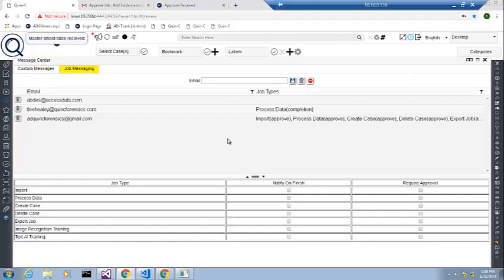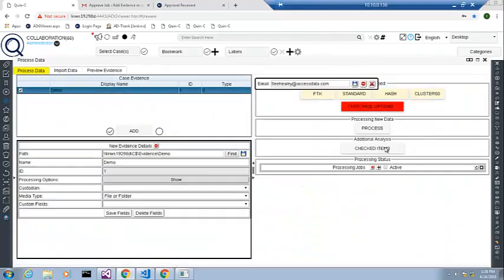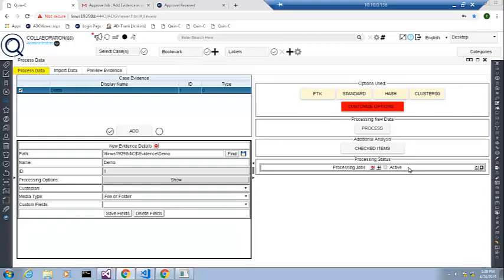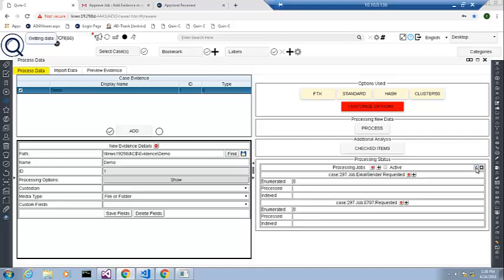Job messaging allows you to set up approvers or notifications for certain users. You can see this user has been set up as an approver for every job type that we allow. And one of those is process data. That means when I click process, let's go forward with this, instead of the job actually submitting and starting, it's just going to submit the job. See, it has requested that this job be done, but it hasn't actually started.